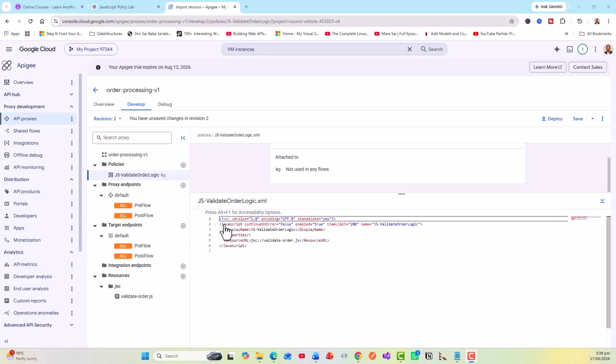Now, within this XML block below, notice the primary resource URL tag points securely to this resource URL, jsc colon validate order.js, which is the file we created earlier. Critically, ensure that the policy's root attribute continue on error reads as false. Okay, so by default it has been created as false. And this means that Apigee's core processing engine is instructed to halt normal flow handling instantly if the scripting runtime encounters an unexpected execution fault.